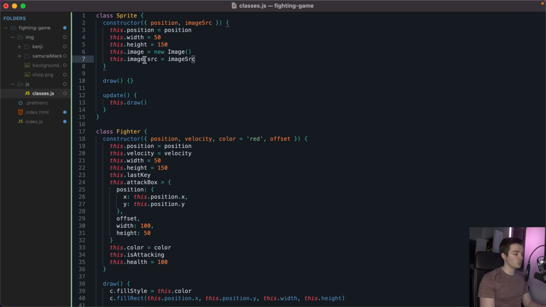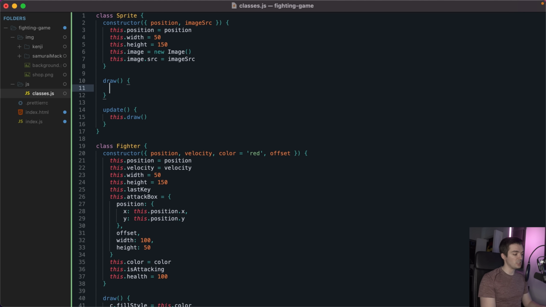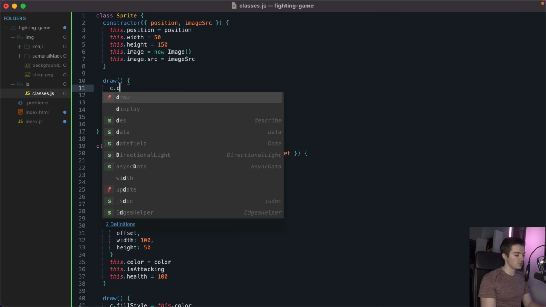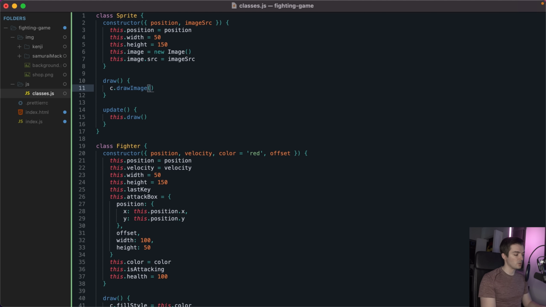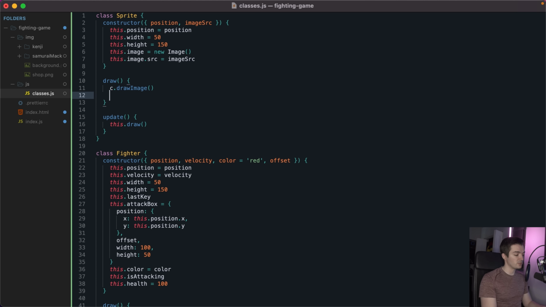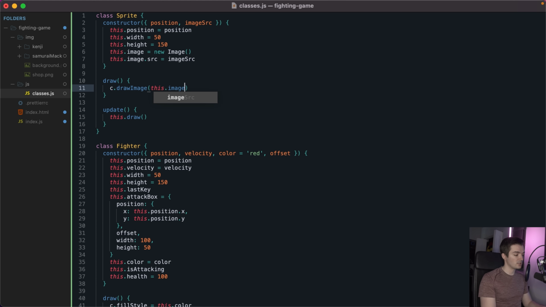So that's going to store the image within the property of this.image, but if we want to draw this out, we need to use a canvas function within our draw method right here. So the canvas function we're going to use is c.drawImage, like so. The first argument here is going to be an HTML image element, and that's already created for us right up above with new Image, stored in this.image. So that's going to go right here as the first argument, this.image.